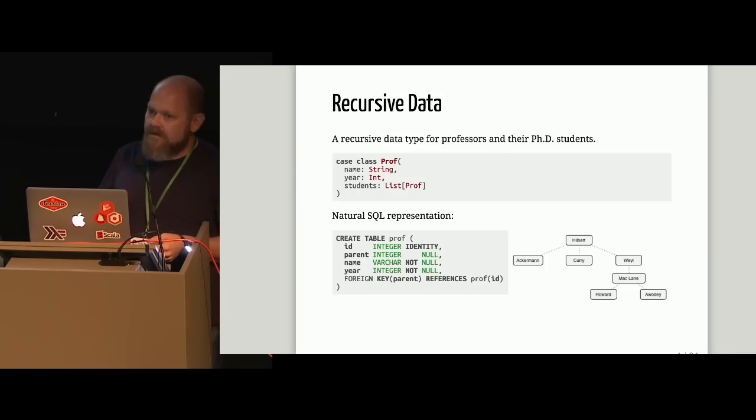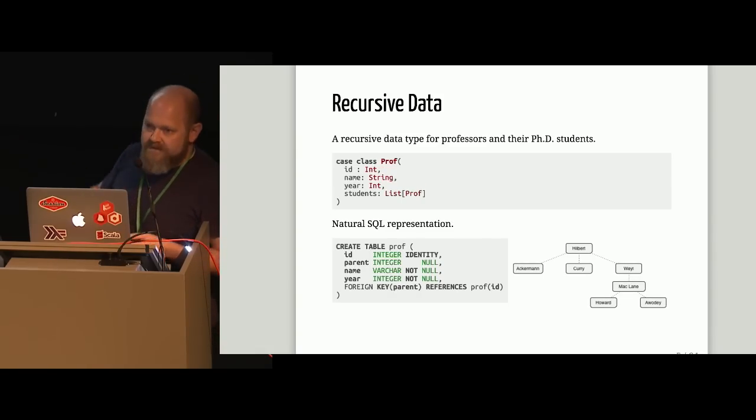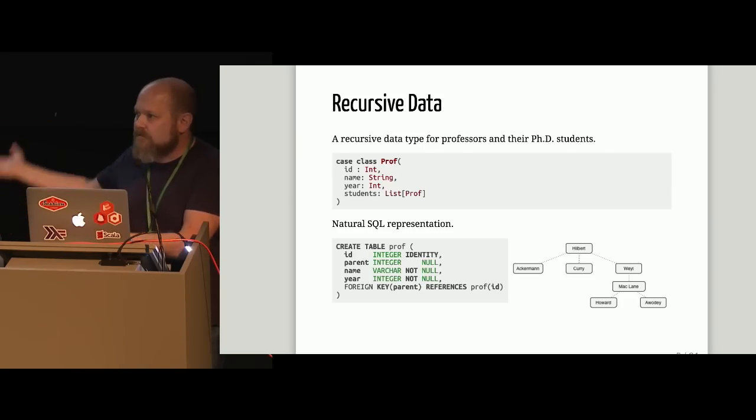But the first thing we need to figure out is how we're going to represent the database ID on the Scala side, because we need a representation for that. And here's one possibility. We can just have an int field with an ID. So what's the problem with this representation?